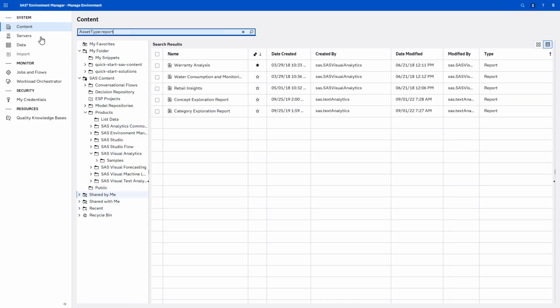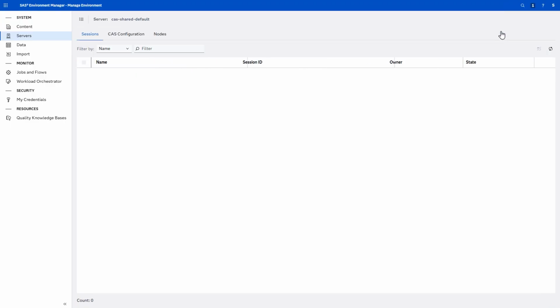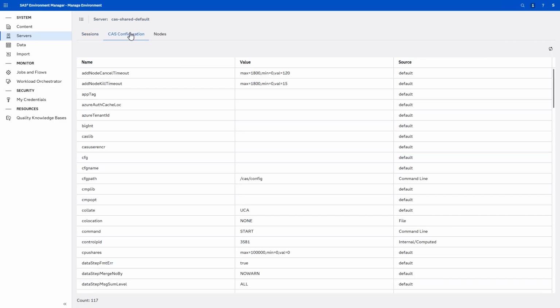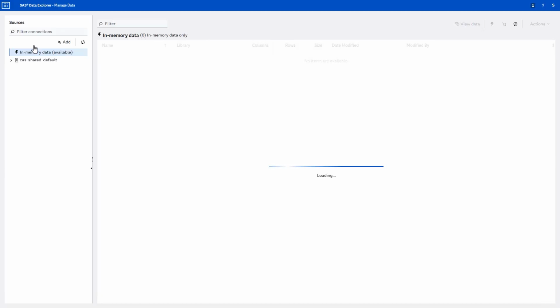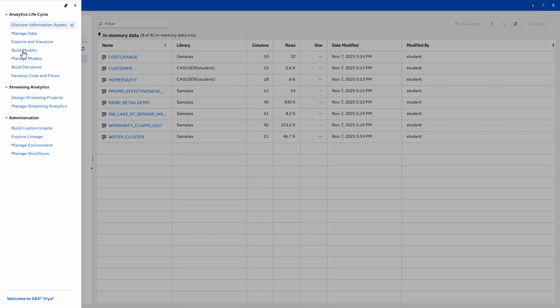Select Servers. As a user, you can view the available servers and confirm the state is running. Click Configuration to view additional details, such as the history of your CAS sessions and CAS configuration options. Additional server settings can be updated by administrators only. Next, select Data in the navigation pane, and notice that SAS Data Explorer opens. This is the centralized application to manage all CAS data sources. SAS Data Explorer was covered thoroughly in another Quick Start demonstration, so I'll return to Environment Manager.